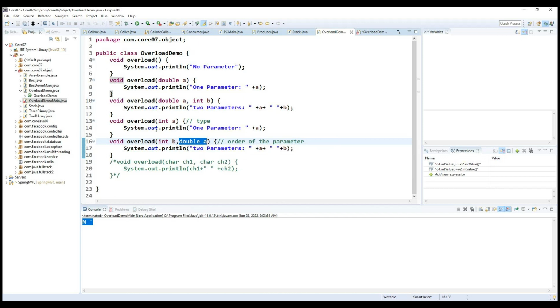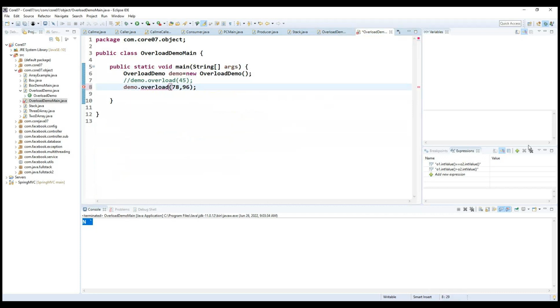Whenever we are trying to make the reverse order, like first variable to last parameter and last parameter to first, internally. So this is important. Now if you observe carefully, because we have double comma int, I'm going to make the other one int comma double. Imagine I provided 78 and 96.